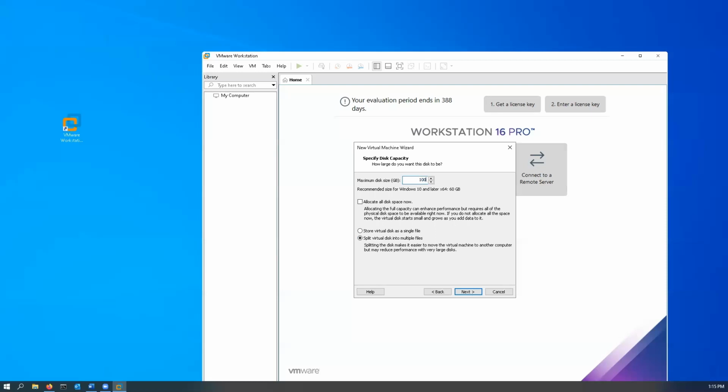The reason that we're making this 100 gigs is because we want to have a little bit of extra space that we can play with. So go ahead and leave it as 100 gigs. And then it's asking us if we want to allocate the disk space now. We're not going to check on that. And then it asks if we want to store the disk as a single file or as multiple files.